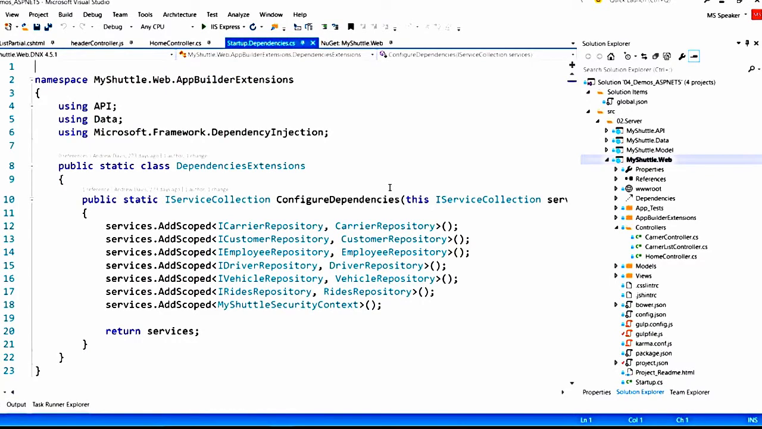So you can use our IOC container right out of the box, or you can plug in a popular open source tool like AutoFac if you like. It's all about choice, and it's all about pluggability. And you're going to get that out of the box with File New Project with ASP.NET 5.